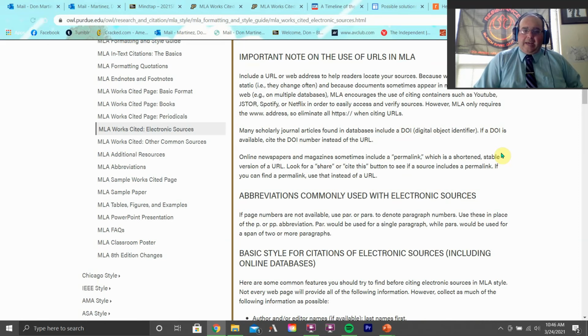Online newspapers and magazines sometimes include a permalink, which is a shortened, stable version of a URL. Look for a share or cite this button to see if a source includes a permalink. If you can find a permalink, use that instead of a URL. Okay?